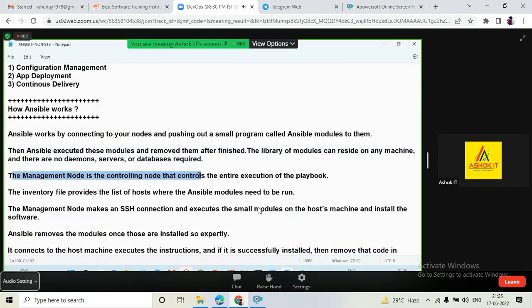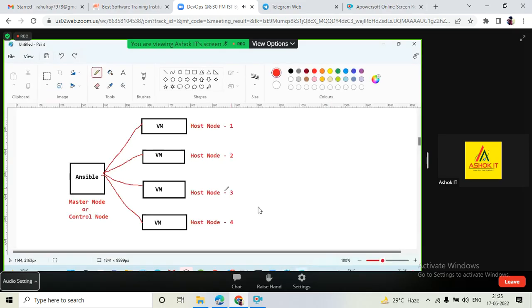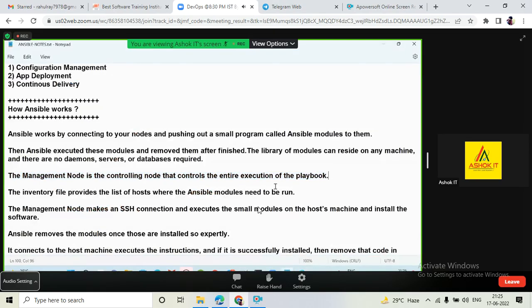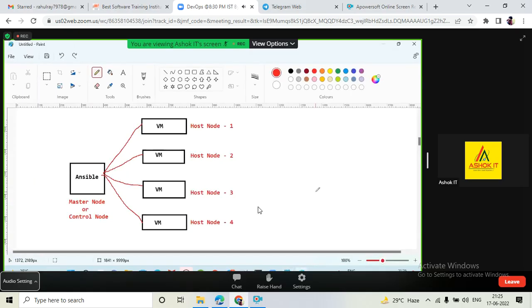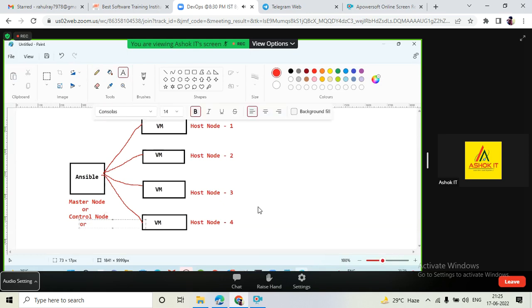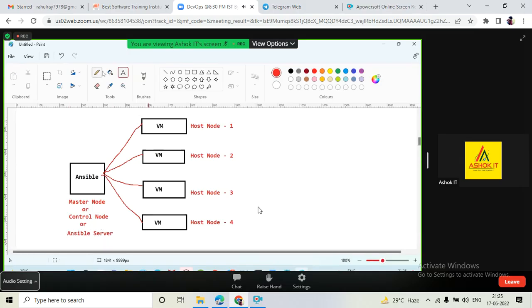The management node is the controlling node that controls the entire execution of the playbook. The management node, which is called the master node, manages the complete execution of the playbook. An inventory file will be available, and we will come to what that inventory file is. Are you guys clear with this? The master node, control node, managing node, or Ansible server is going to control the host machines of our application.